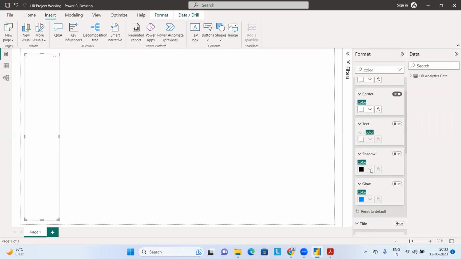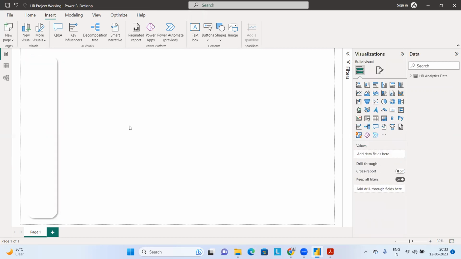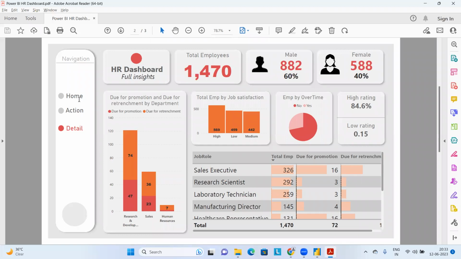And there is a shadow. You can see the shadow is off. Now I want to turn on this shadow, and now you can see this is exactly the same as the PDF. In the PDF we have just a white design, there is some border, and there is some shadow, so that it will give you a different picture.